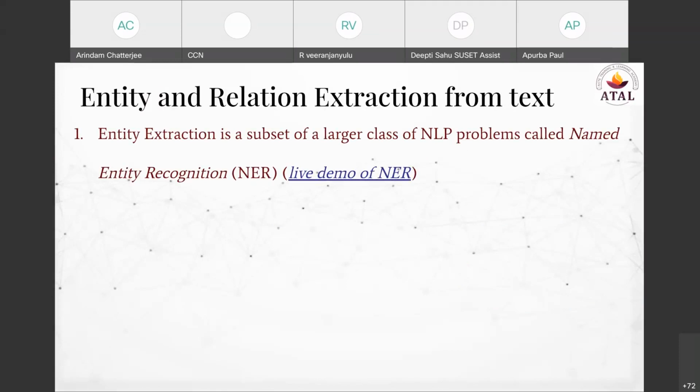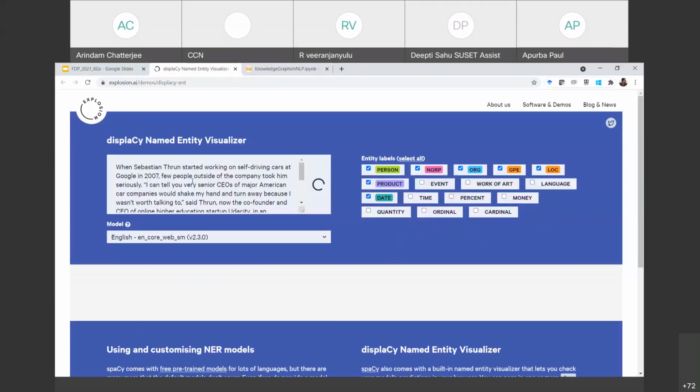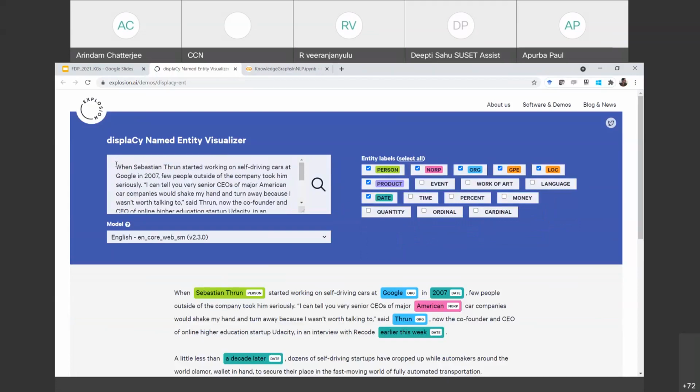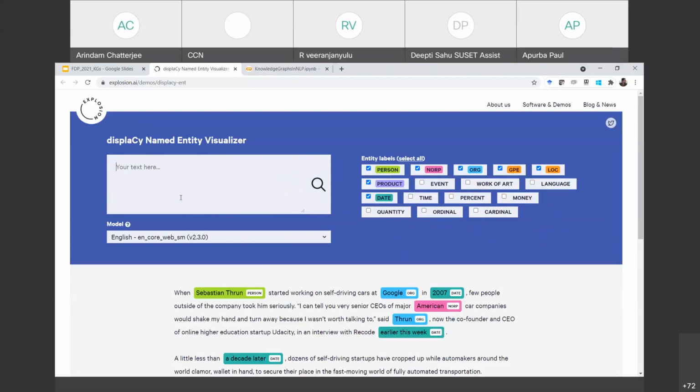So some small points about entity and relation extraction from text. Entity extraction is a subset of a larger class of NLP problems called NER, or named entity recognition. I'll be showing you a demo of that. So what happens with NER is, in most of the cases, I'll actually switch to this. It will be easier for you to understand. So this is a tool called Displacy, which is a sort of visualization tool for a very famous NLP tool called Spacey.